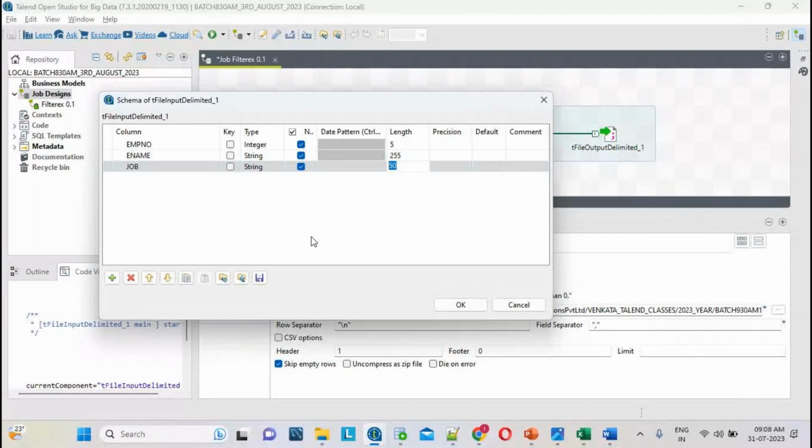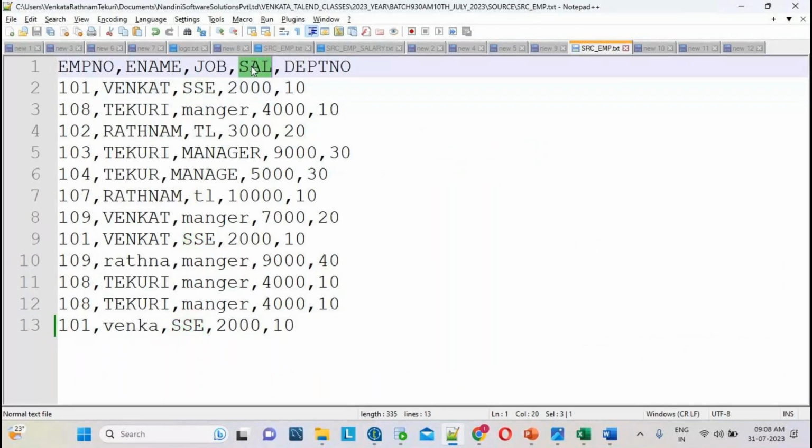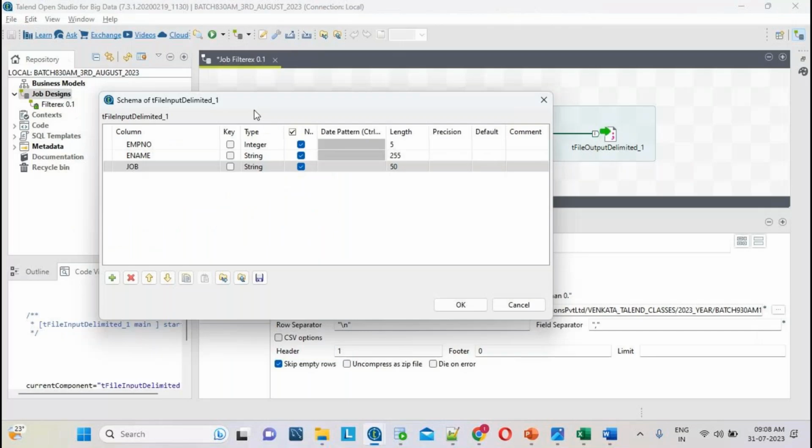Okay, so what is the next column? My customer is saying that in the file I will get a salary column. Let me use salary here.